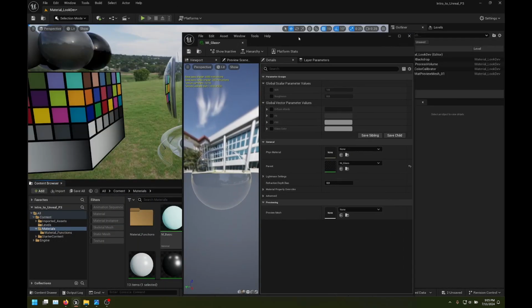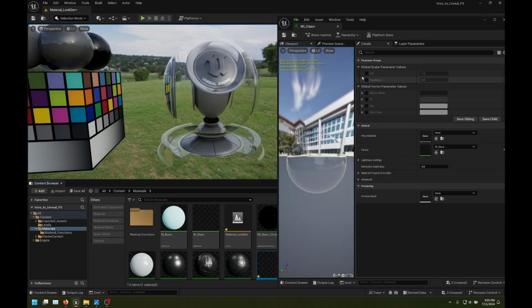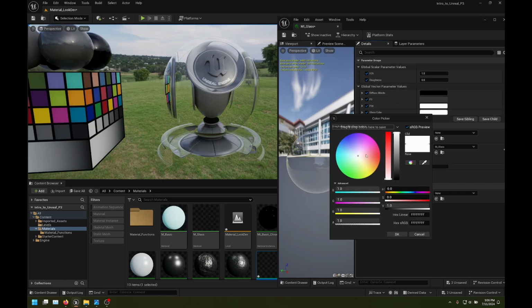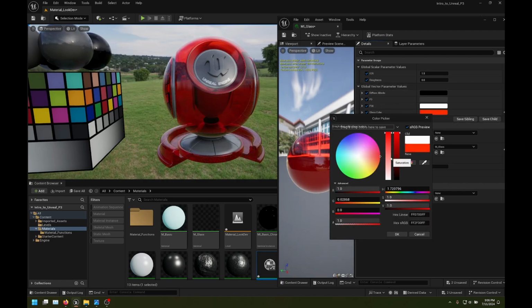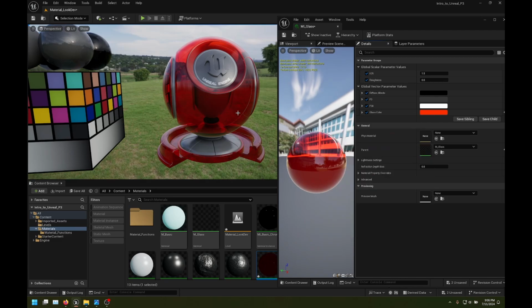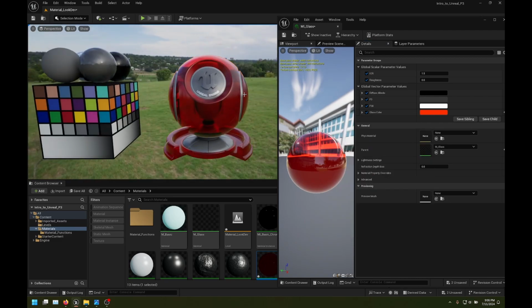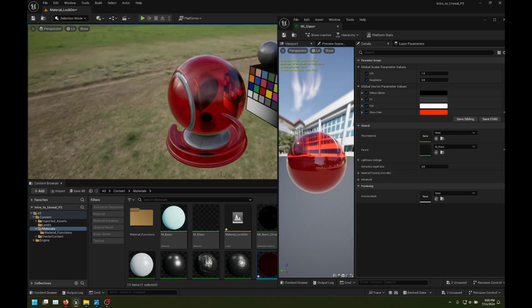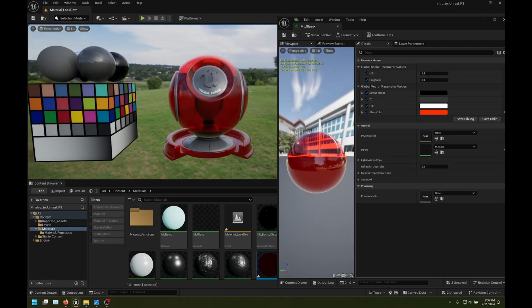So we're going to open our material instance here, and we'll play with some of these values just to see what happens. So I'm just going to enable all of these. For the glass color, let's just try making it a color here. So red glass. We can see what we've got here. It's a pretty decent red glass. Under roughness, if we increase the roughness value, we'll start getting a frosted glass effect here.